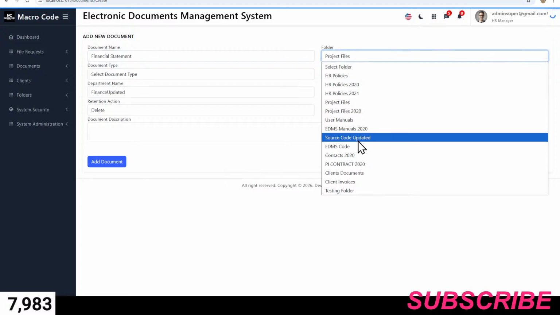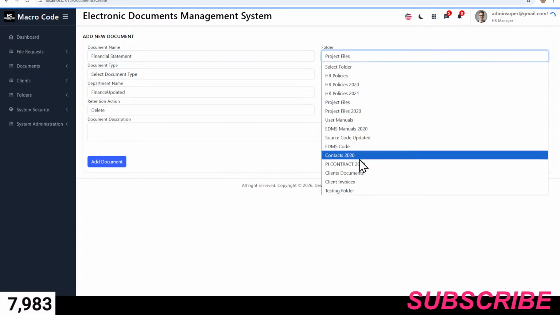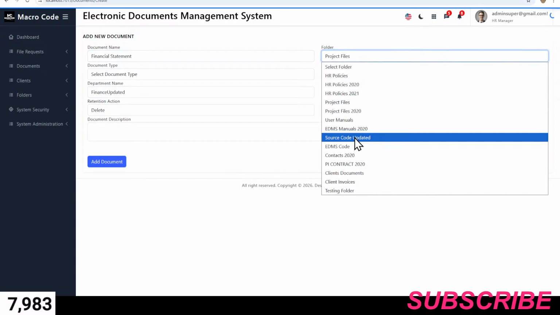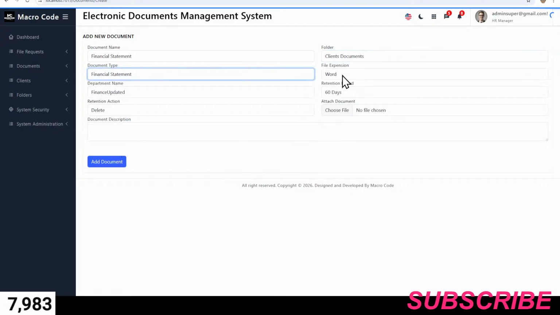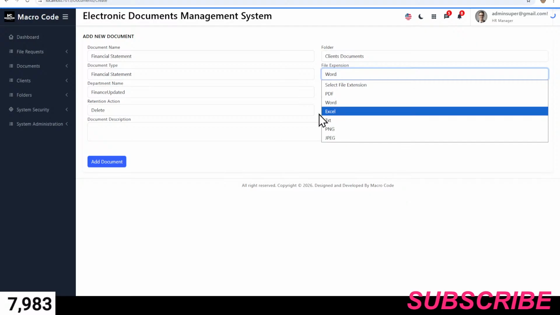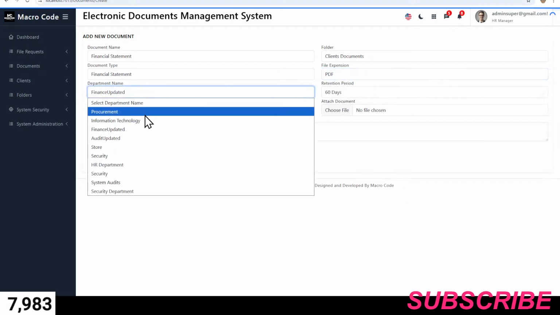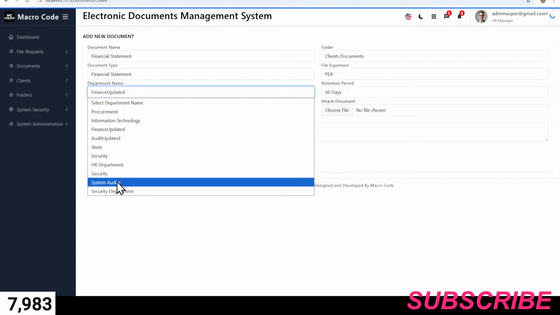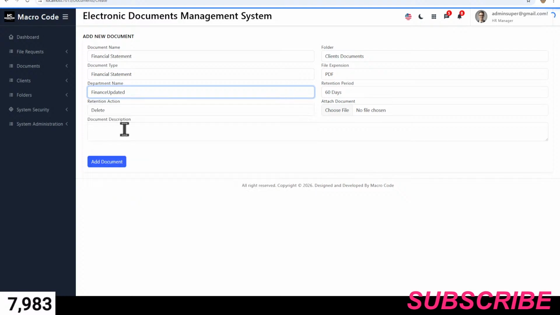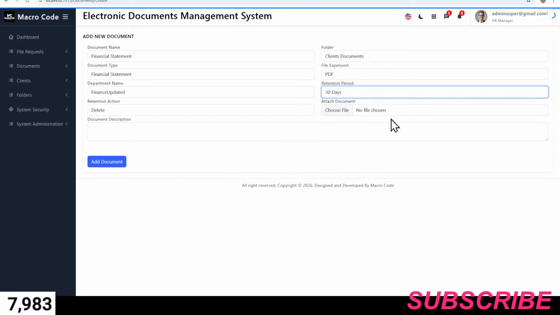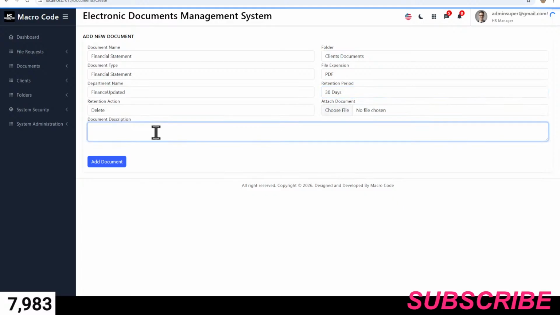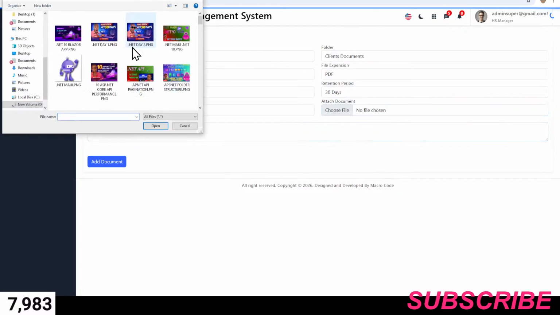Then you can say this is a folder. Should be, you can say this is a client documents. Document type we say finance. So this is, then we say this is a PDF. Then here we say this is for finance. We have a department for finance, yes. Then retention period, you can say this is 30 days. Then you can have your description. You can say this financial statement. And you can select the document.